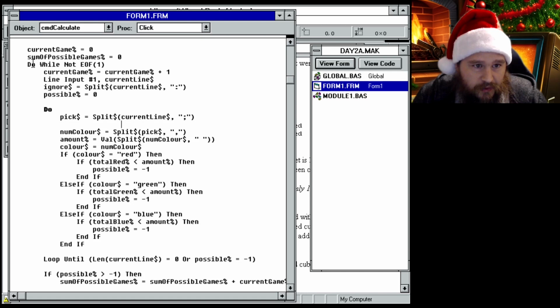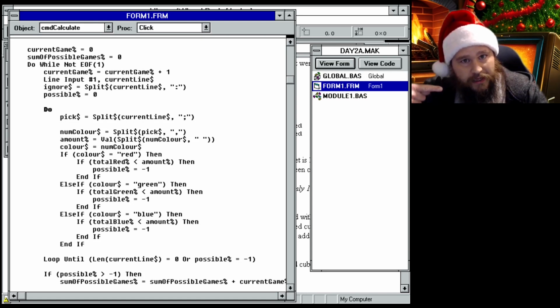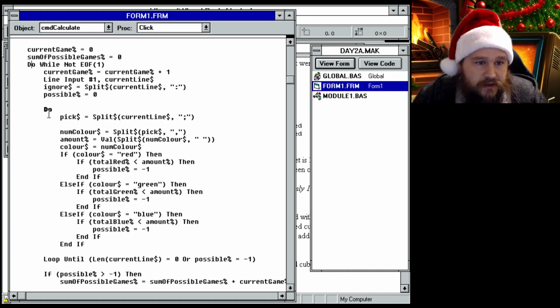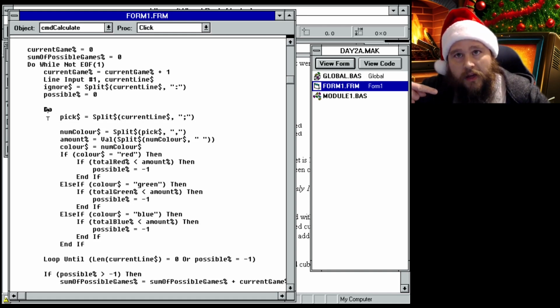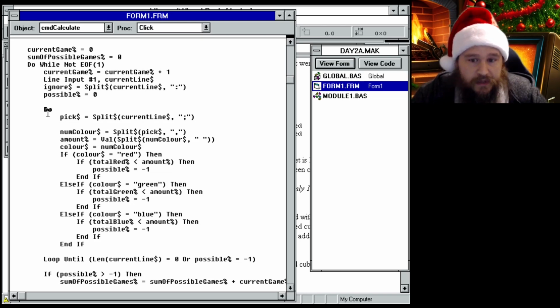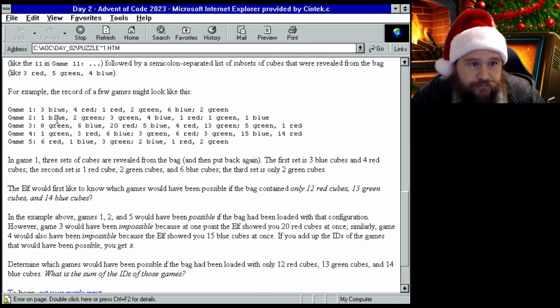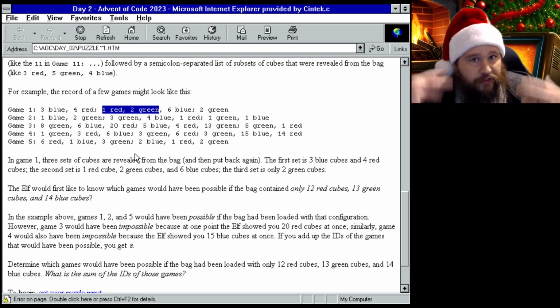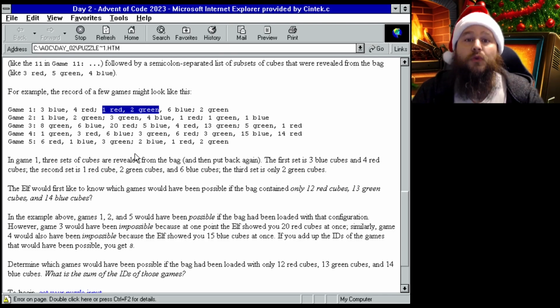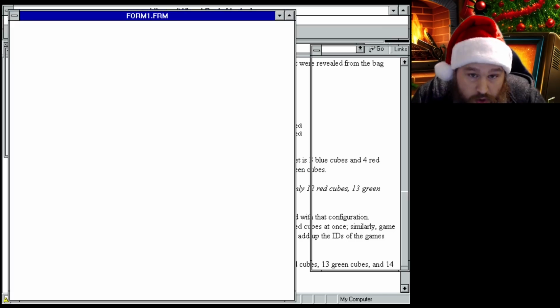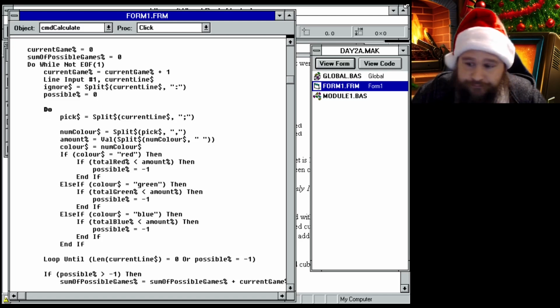We have one do which loops through all of the games, each line. This do loops through all of the picks, so everything in between semicolons. So like 3 blue, 4 red, and then we need to go 1 red, 1 green, 6 blue, and so on and so forth. So we have 3 loops that we're doing: the line, in between the semicolons, and in between the commas. And I only have 2 do's at this point in time. So there's clearly something wrong there.